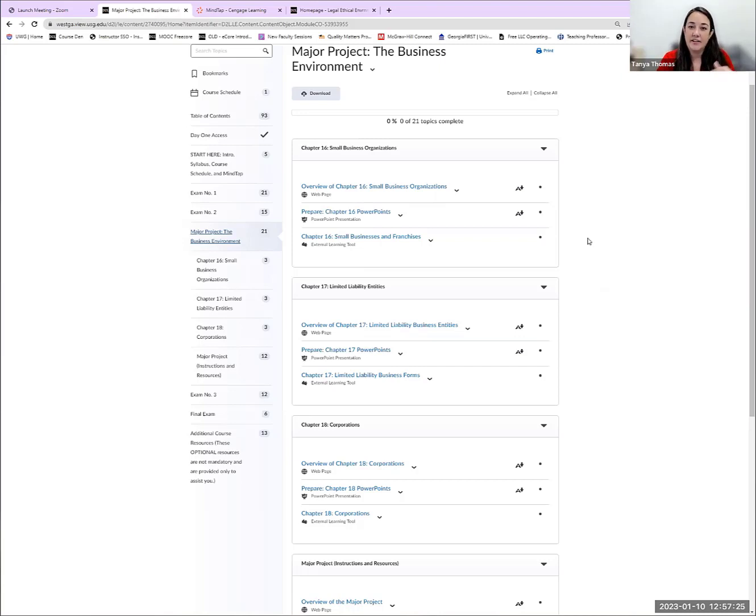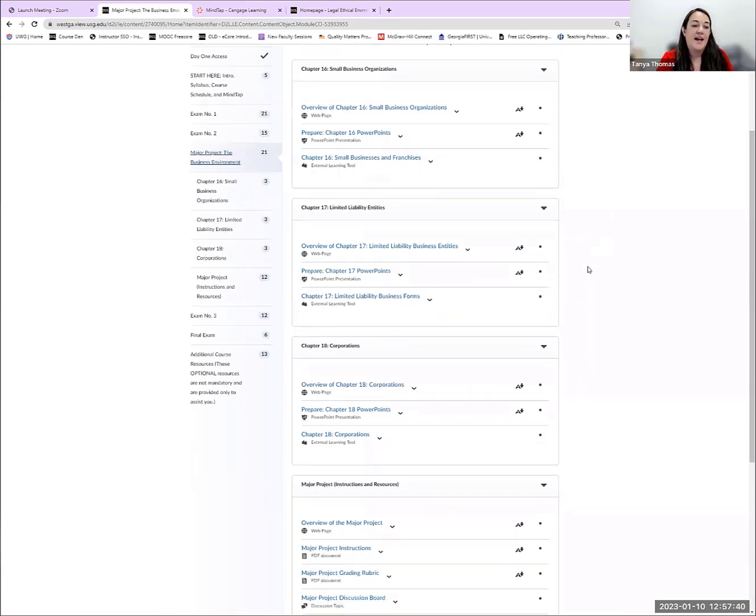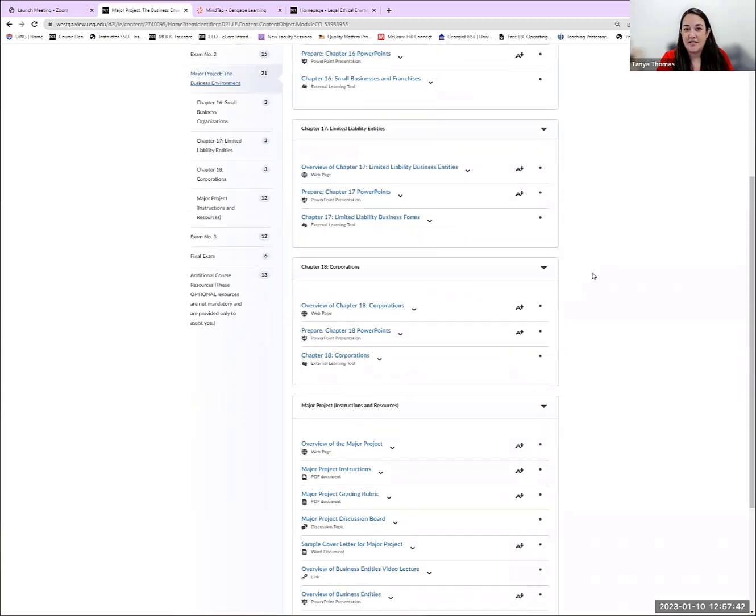These chapters are all very closely related about business entities. Chapter 16 is about small business organizations like sole proprietorships, partnerships. Chapter 17 is about your limited liability stuff. Think LLCs, LLPs, that kind of thing. Chapter 18 is corporations. So go through those chapters, learn about all the different entity types because your project is forming a small business here in Georgia.